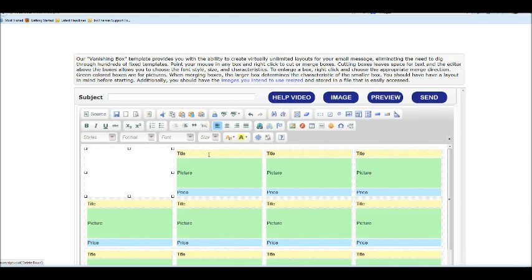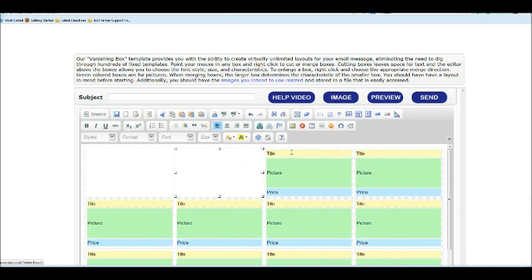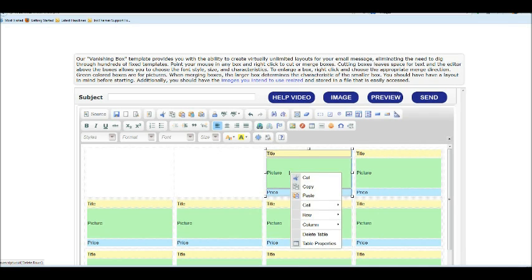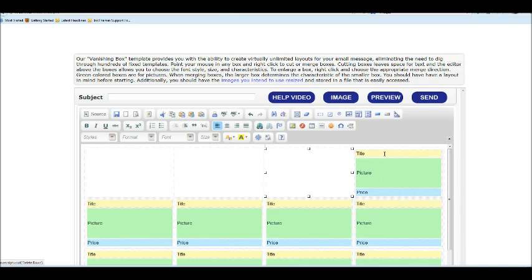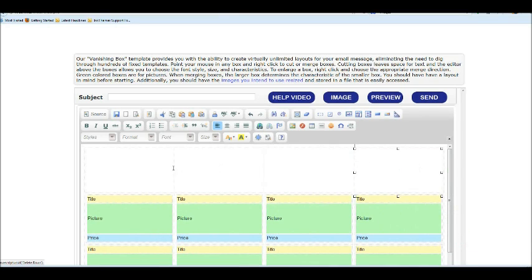Same thing. Control, left-click, left-click, left-click, right-click, row, delete rows. Yellow, green, blue, right-click, delete rows. We're going to do the last one. Right-click, delete rows. Now you see we have 4 boxes.